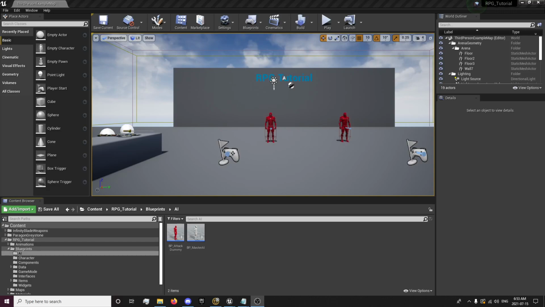Hey guys, Sake of Reality here with the 26th episode of the RPG tutorial series. In this episode we'll be setting up our offhand slots for shields, and eventually it will allow us to set up other offhand items such as dual wield swords. So without further ado, we will get into that right now.